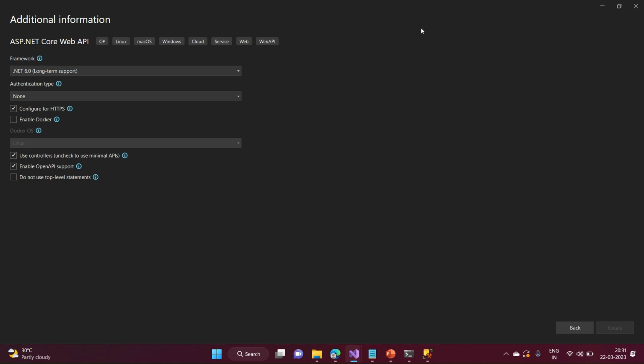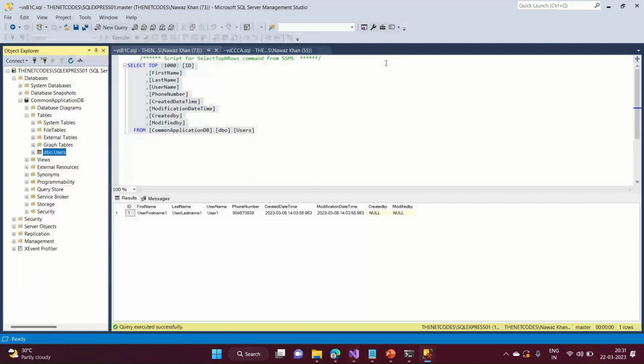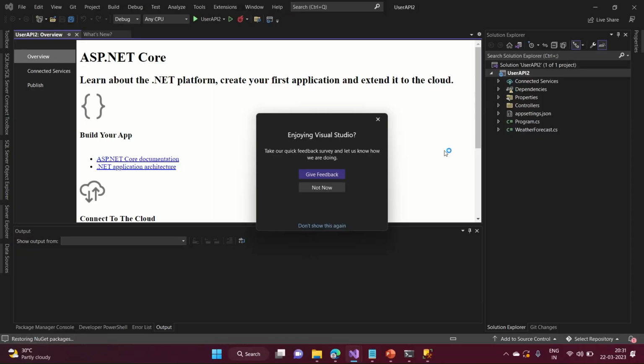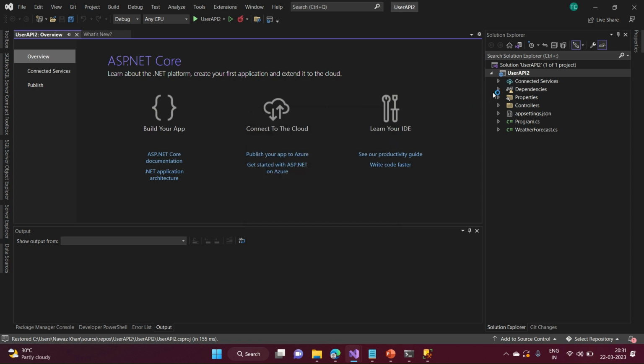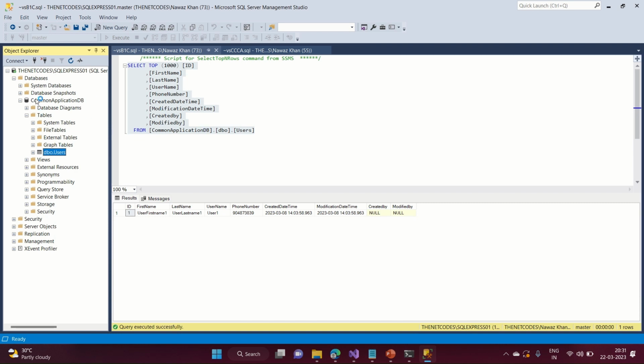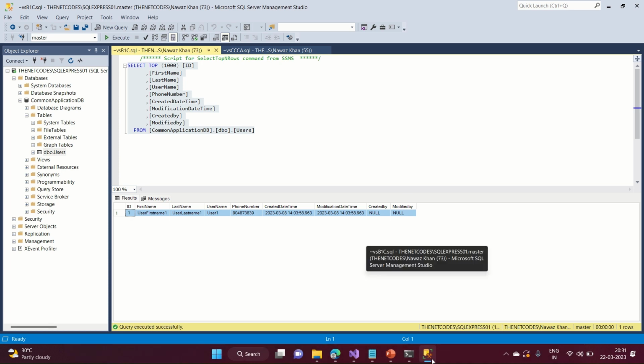We'll give a next. We'll be having a default project with the static values. We won't be getting into that, rather we'll just be getting started with our things. Not now, what dependencies? Okay. So here we have one connection named TheNetCodes, and in this we have a database named CommonApplicationDB. In this we have users as one of the tables. It just has one record, but this should be populated in our endpoint. That would be the expectation.